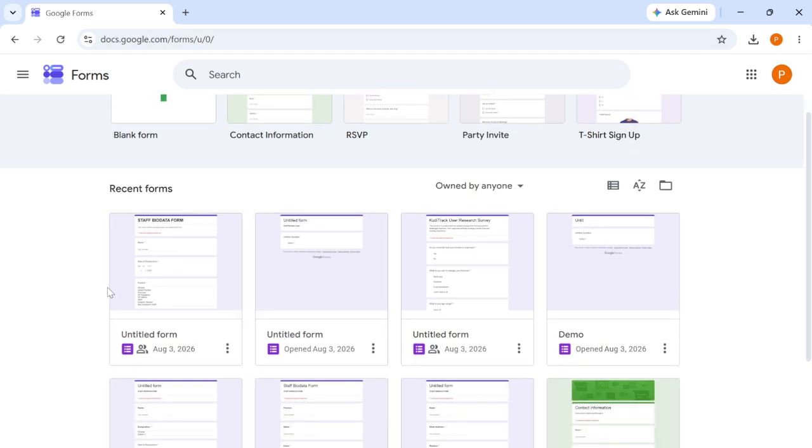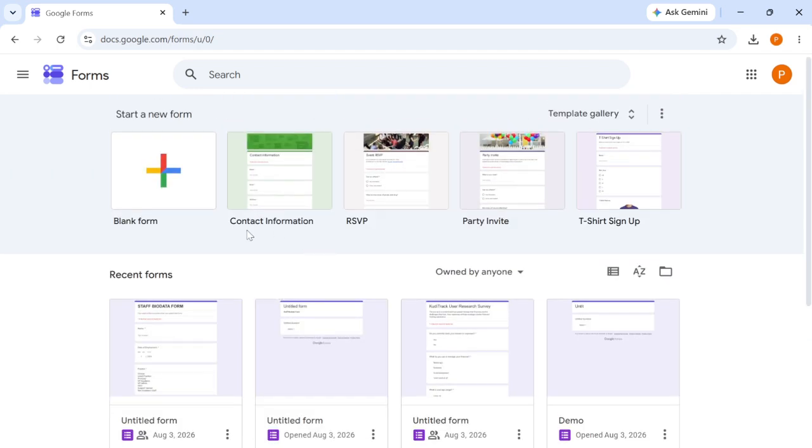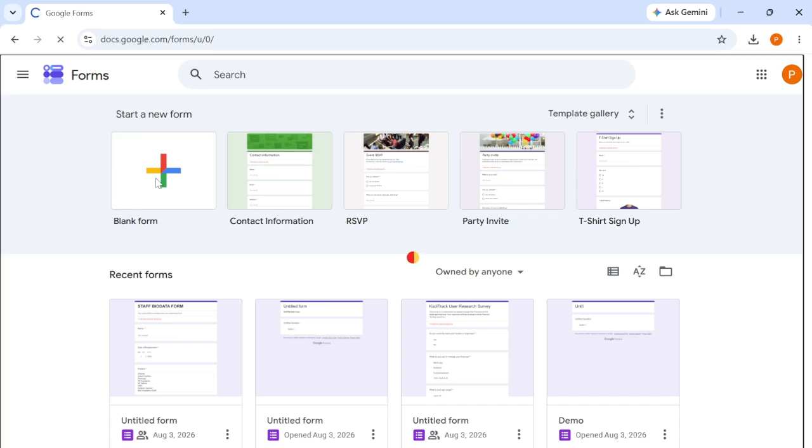And then we have the bottom part here where you can find your recent forms. That's the forms you have created in the past. And here you can modify them, you can edit them, and you can also rename those forms. So our focus today will be on how to create a new form from scratch. Now I'll click on this blank form option.